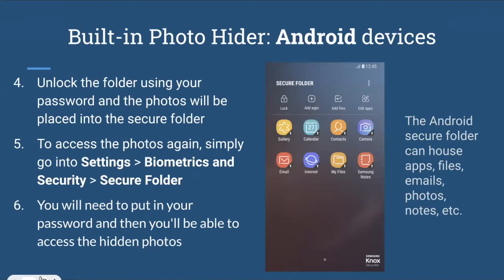So something that's different from the Apple version of this is that you don't have to put in a password to get to the hidden photos. So many people do feel more confident in the Android version because you have to put in your password. So it has that extra layer of protection.